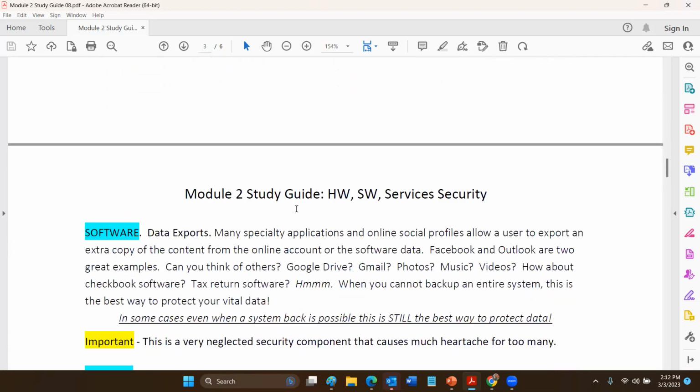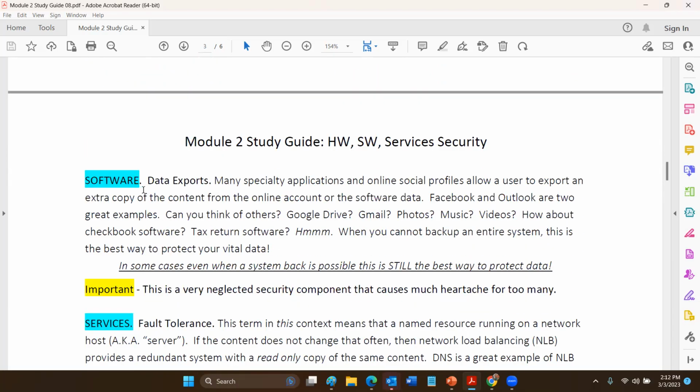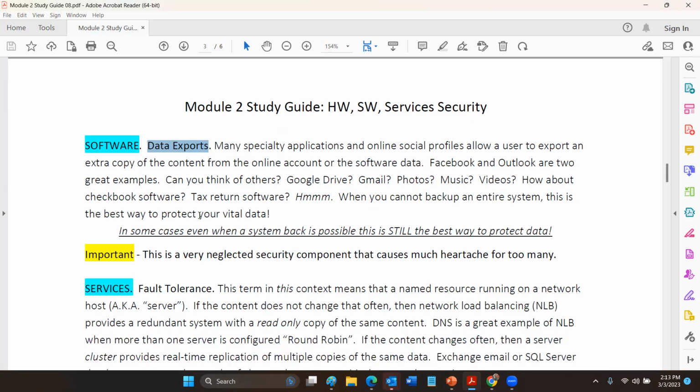But I want you to see a pattern here. For software, we talked about data exports. And when you export data from software, you're basically capturing an extra copy. It's a redundancy, right? Redundancy is another word for fault tolerance, right? You have a fail safe in case something goes bad, right? And this is so overlooked because it's a very neglected security component that causes a lot of heartache.